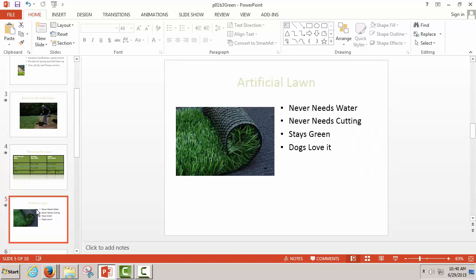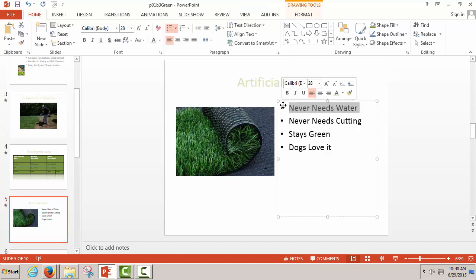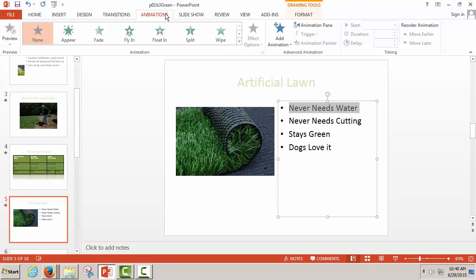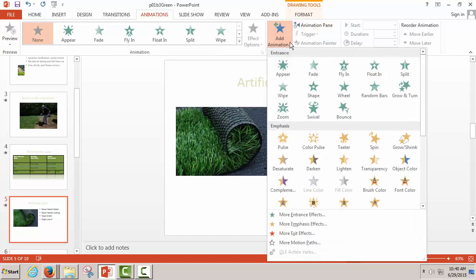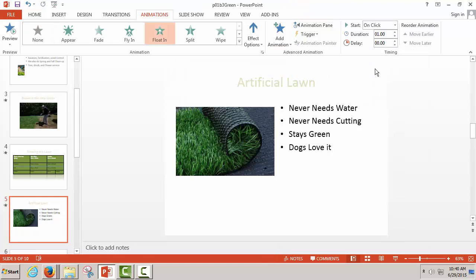Let's add some animation to our bulleted items. This is the bulleted items right here. To add the animation, we go to animation. We can say add animation here if you want. And you can see which way we want them to come in. The fly in is probably the most, or the appear one. Float in. What's the difference between fly in and float in? Because float is not as fast. Oh, there we go.